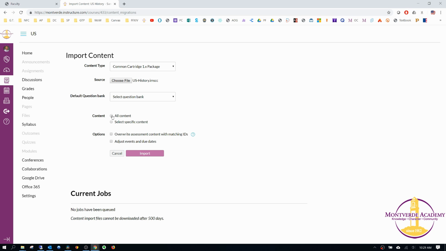Once I've done that, I'm going to click on All Content. Now, you can do specific content, so you can go through and individually take certain things out of it. If you know you only want a certain bit of content from that download, by all means, click on that. And then there'll be a place for you to select the individual content. But I'm going to take it all.